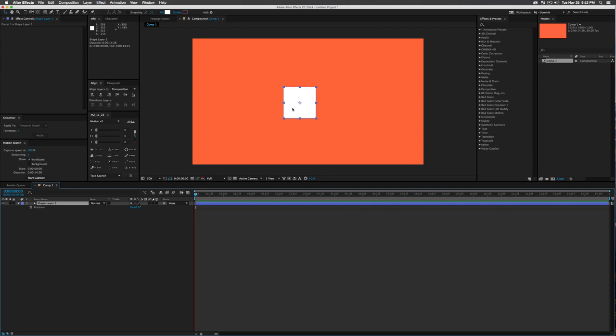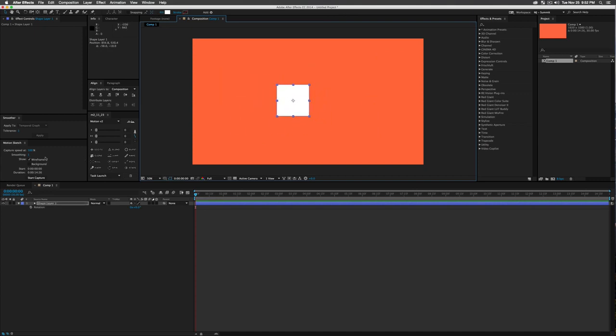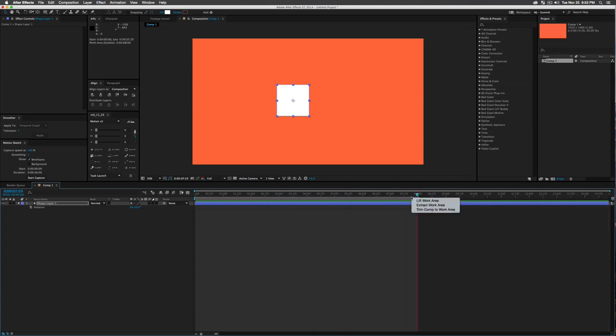So what Motion Sketch does is it tracks the movement that you actually drag your animation over the course of your composition's time. So what you can do is set your capture speed to 100%. Let's just leave it at that. And actually, let's just do a little test preview. And I'm actually gonna make this composition just a little bit shorter, down to 8 seconds. So we can just rock through this real quick.